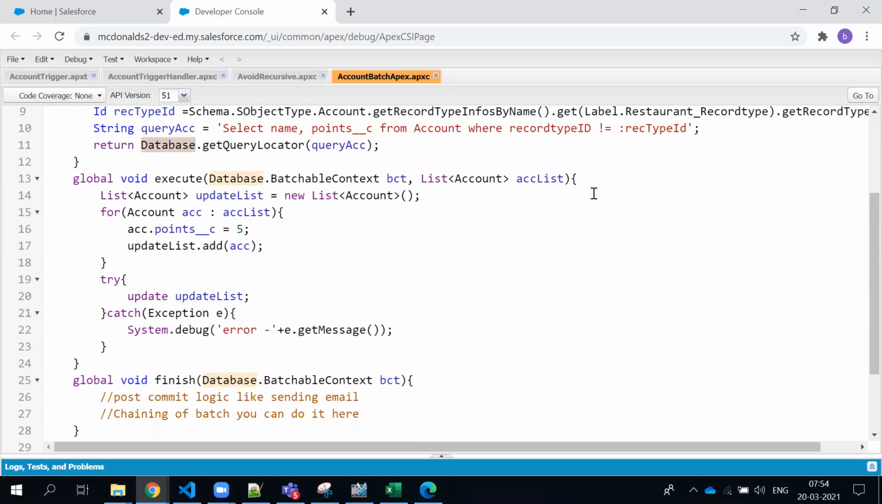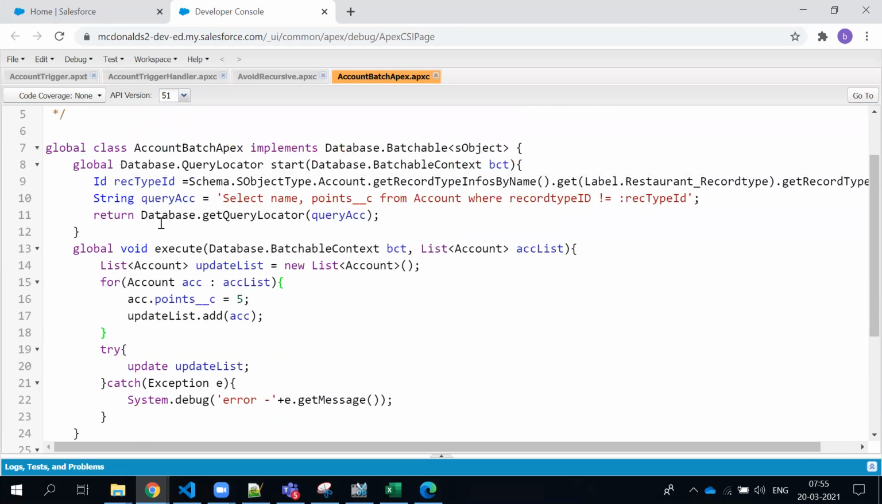Now the bunch of records we are passing to this acc list, which is a list of account. So if you give a size of 200, 100, 1, 2, 3, whatever it is, the batch would execute based on that. After the return from start, it will execute, and that return will pass into this parameter of execute. So the assumption is, if you have millions of records also, whatever your batch size is, it will keep executing with whatever size you've given. It is a bunch of records, and whatever size you've given, it will pull that size from here.